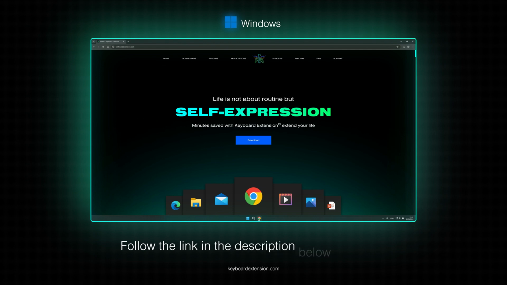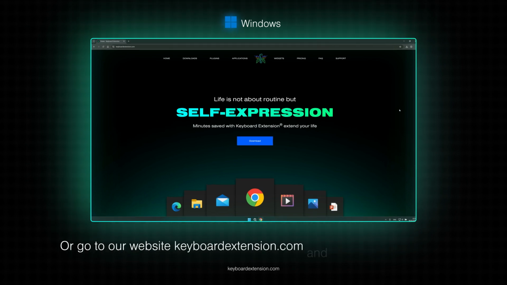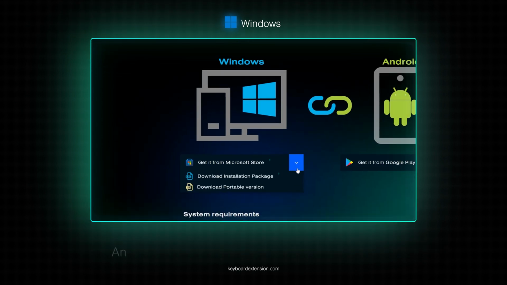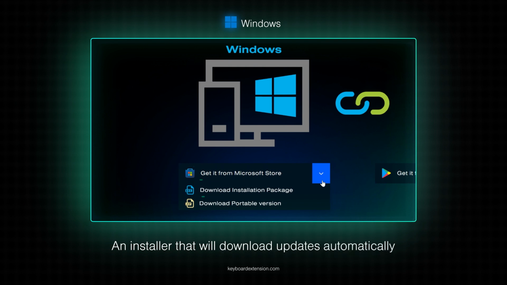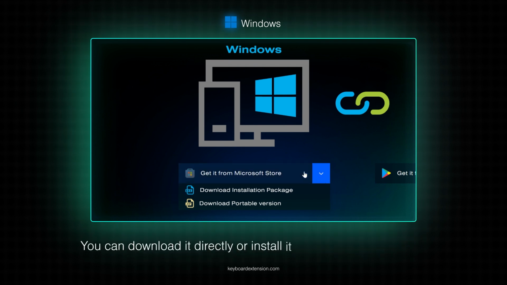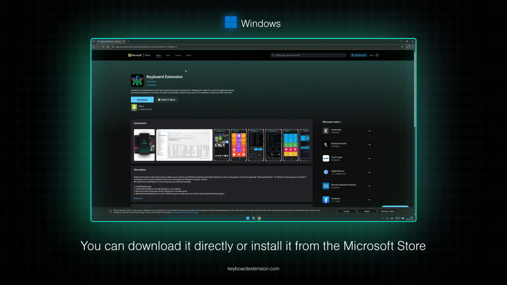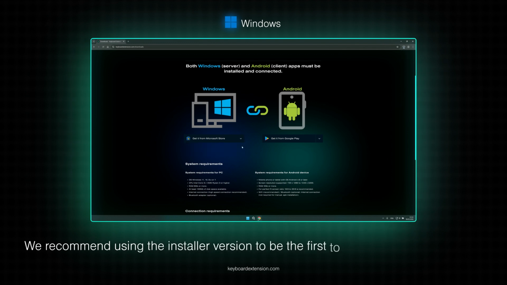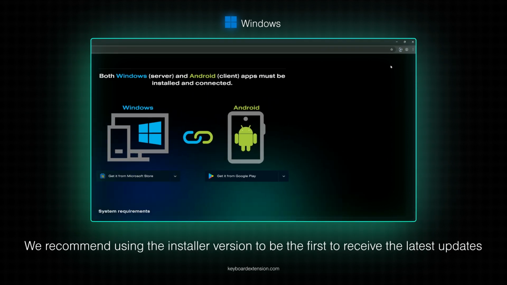Follow the link in the description below this video or go to our website keyboardextension.com and click on Downloads. There are two versions to choose from. An installer that will download updates automatically. You can download it directly or install it from the Microsoft Store. And a portable version that you will have to update yourself. We recommend using the installer version to be the first to receive the latest updates.